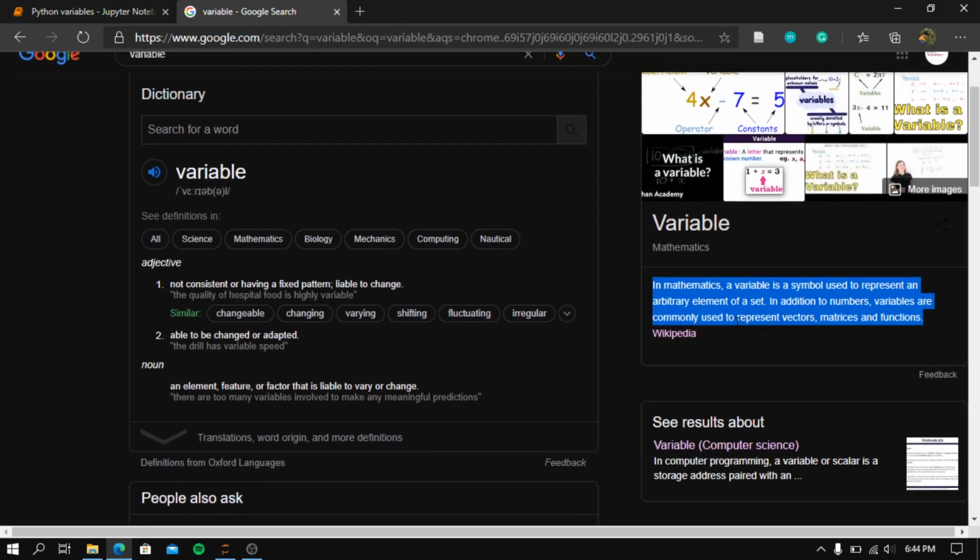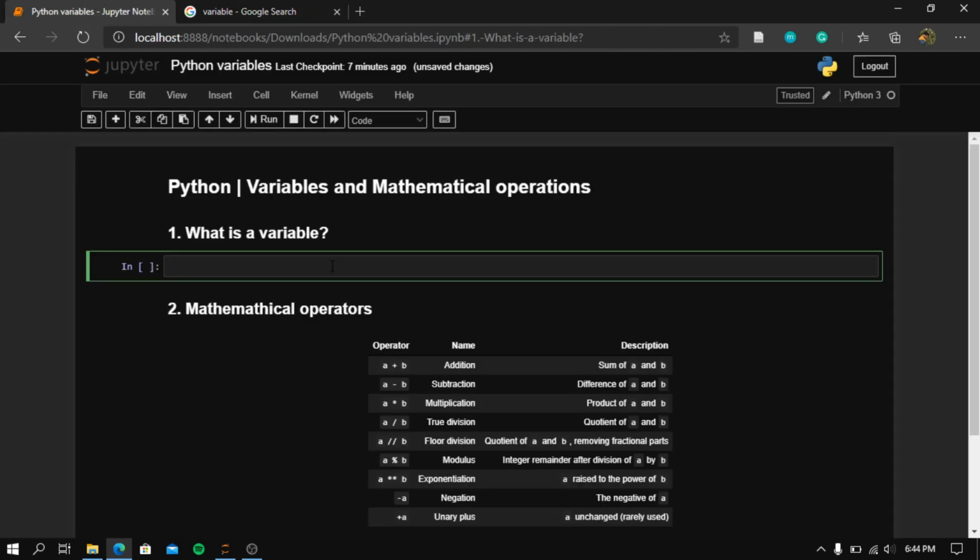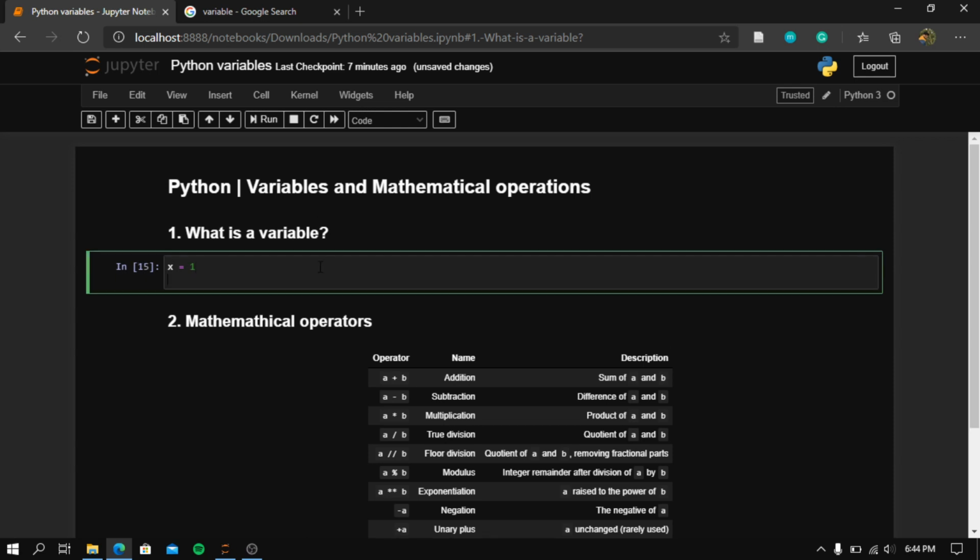So in mathematics, a variable is a symbol used to represent an arbitrary element of a set. In addition to numbers, variables are commonly used to represent vectors, matrices, and functions, just like in Python. Right, so as I said before, think of a variable as an object that holds information. For instance, let's say that x is a variable and the information is 1. Right, so we assign the information, which is an integer, to a variable called x using the equal sign.